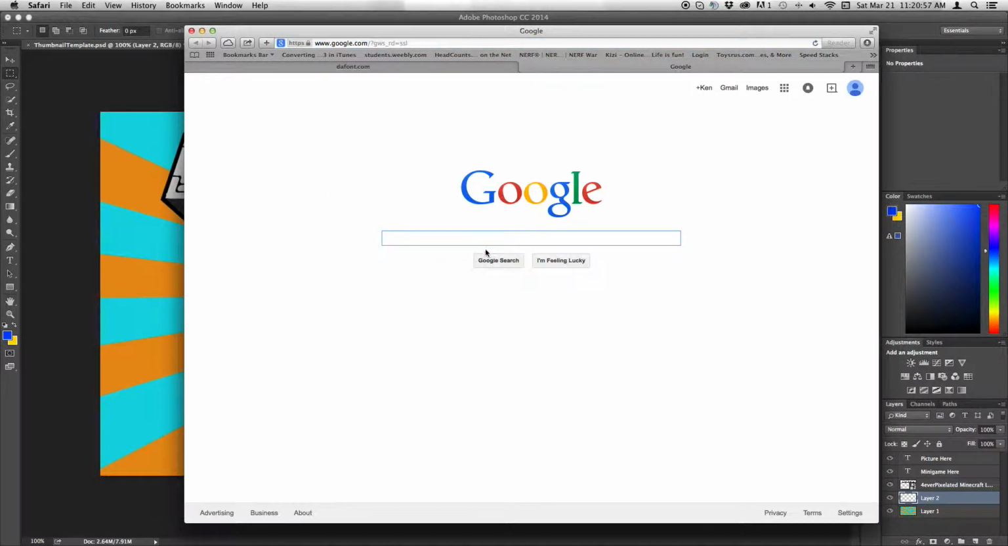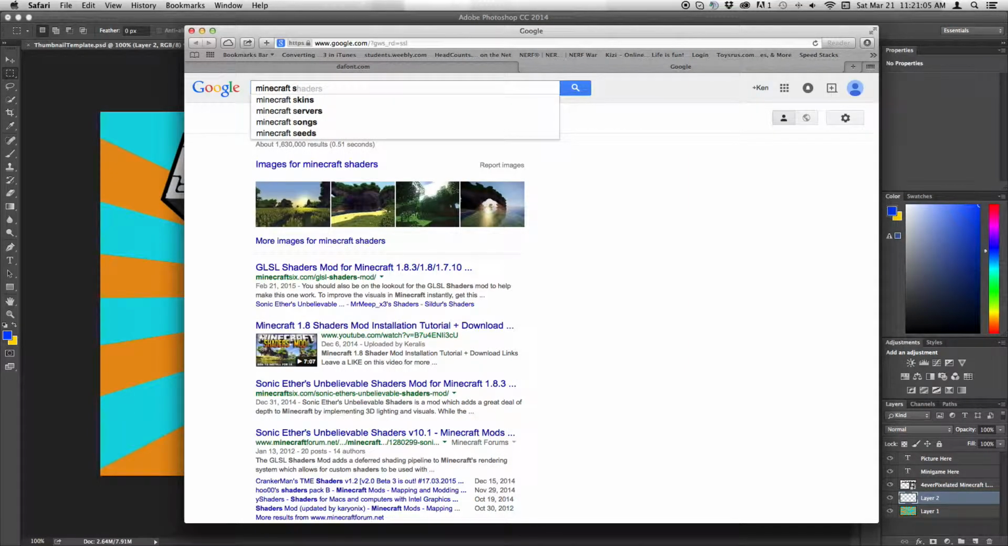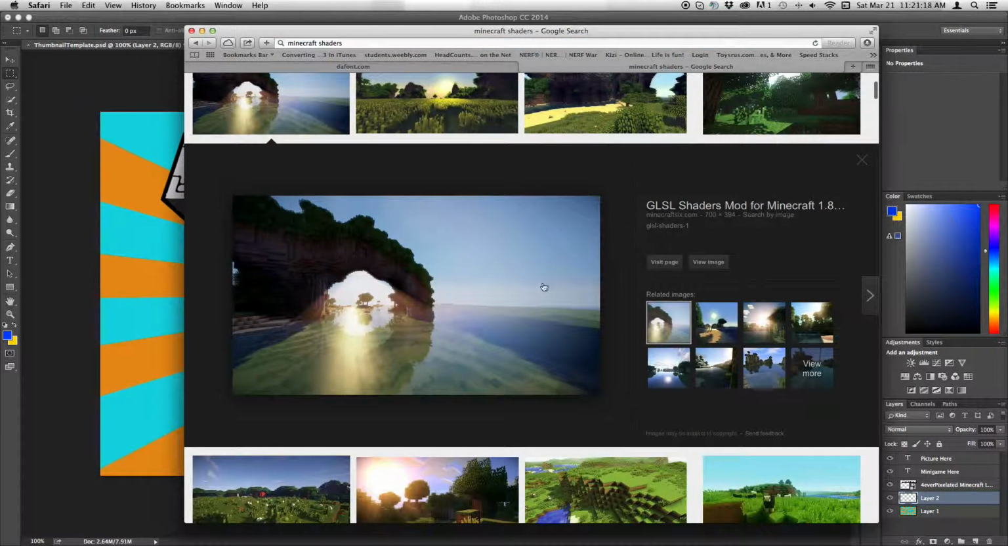Go over to Google. If you're in Google, you can just type Minecraft shaders. And then this looks pretty cool.